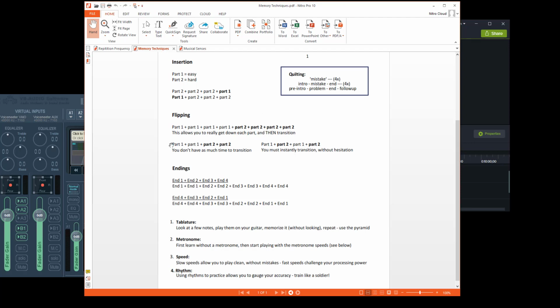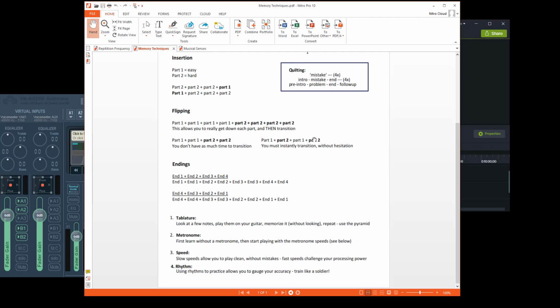Okay, and then this one here is a little harder because now you don't really have as much time, so you do it once or twice, and it's like, wait, now we gotta switch once or twice. And here, we gotta instantly transition, so it's like, bam, bam, bam, bam, bam. It's like slalom when you're skiing, you know. So, this is the flipping method.